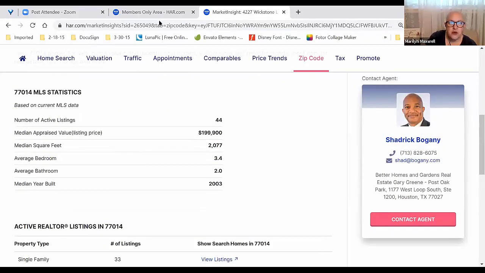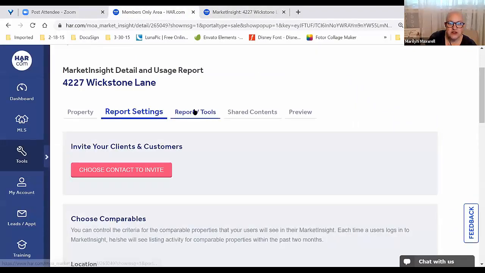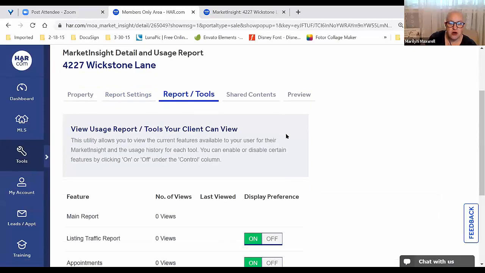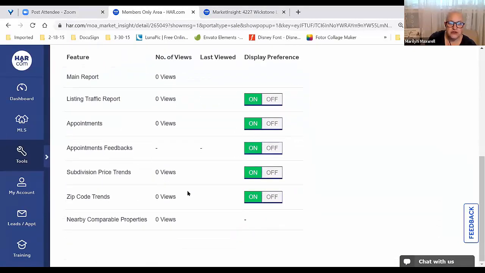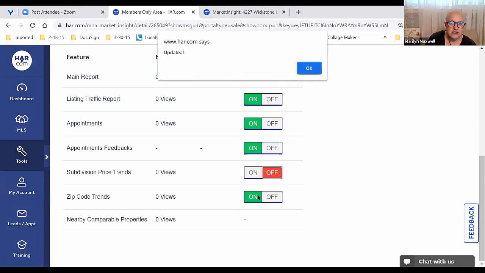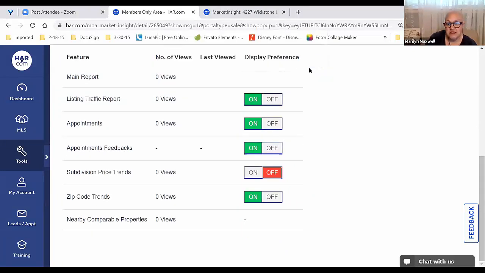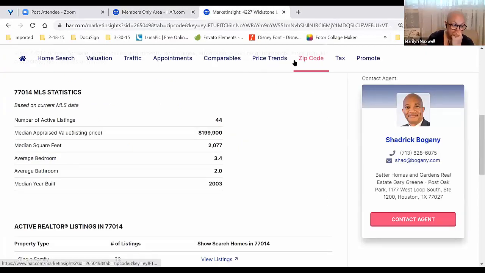All right. So going back to where we were building it, in this reports and tools section now is where we can turn on and turn off different features. So if I found that subdivision report was not helpful, I could just simply disable it. And now the consumer just simply doesn't get that one piece. They won't know it's missing. The button or the menu item up here just disappears.